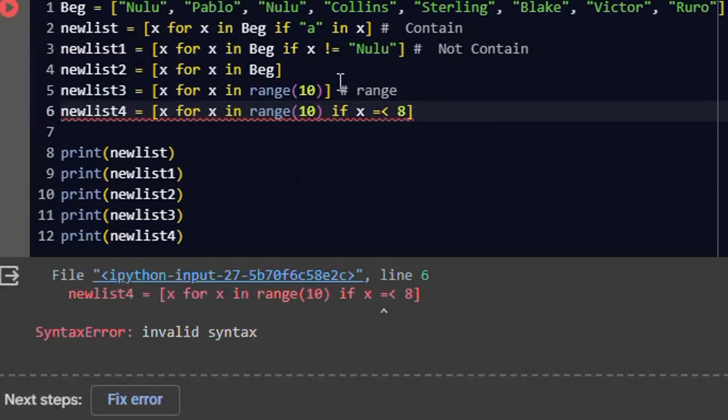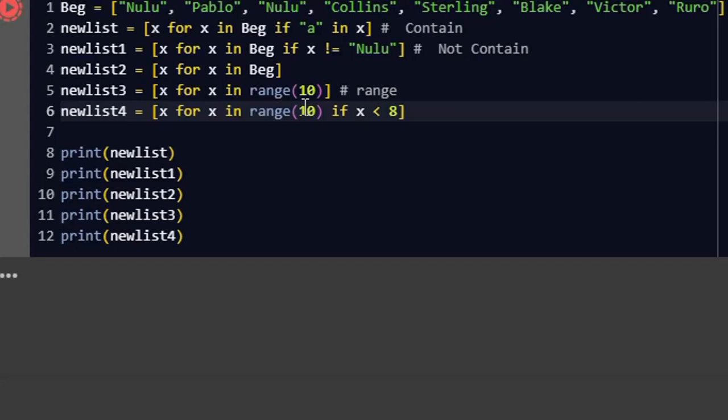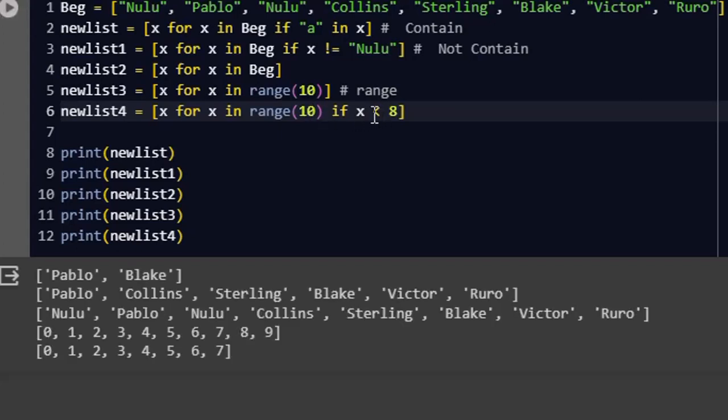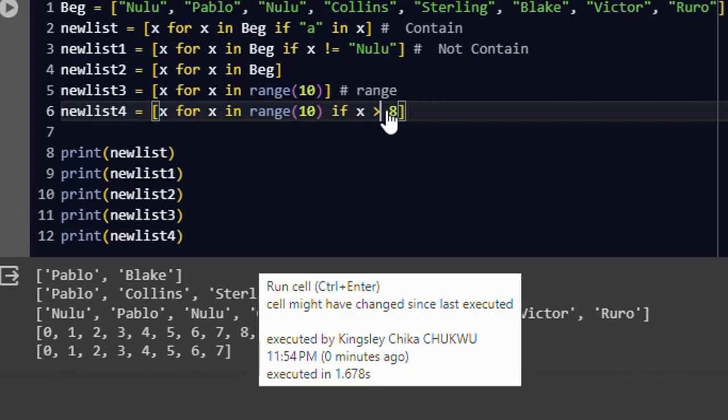Oh, sorry, it is an invalid syntax, because it is in the list. So this is the way you can make this work. You can put it in a range, and that is going to give you the range from a number to a number. You see here we put 10, and we say give us whatever is less than 10. What if we say something greater than 8, between the range of 10? It is going to give us what is greater than 8.